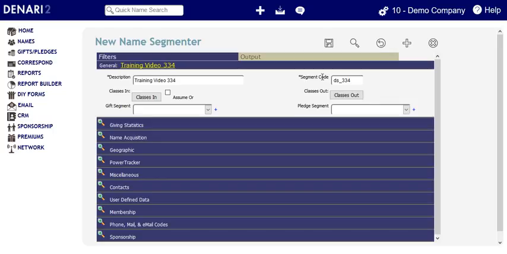To the right of Classes In, we have Classes Out. The window looks exactly the same. However, whatever we choose here will be excluded from the output. You may have noticed that one of the classifications was deceased. You could select that in Classes Out so that when you run the segment, Denari will select names defined by your other filters but will exclude anyone with a deceased classification. There are many other uses for Classes Out, but that's a good example.